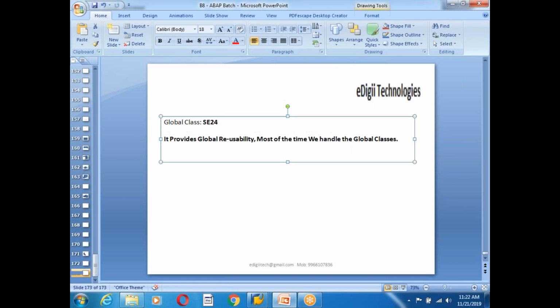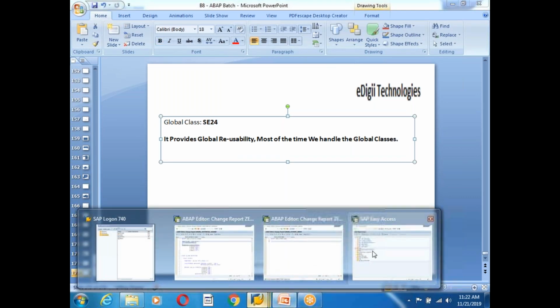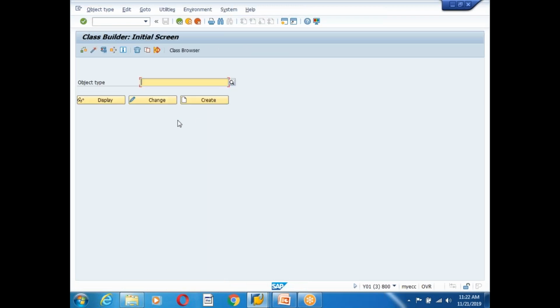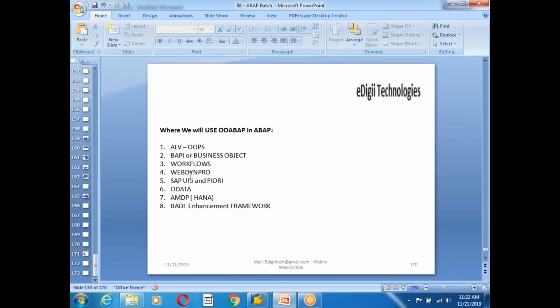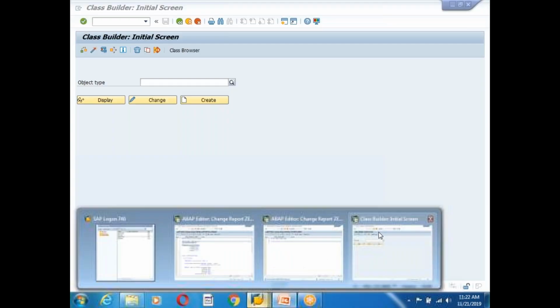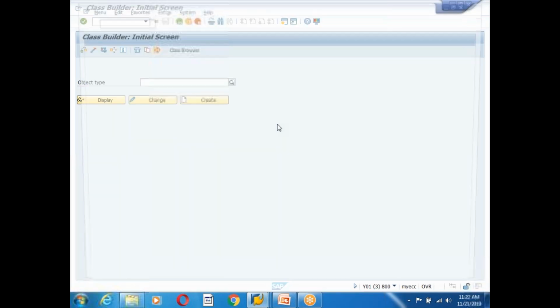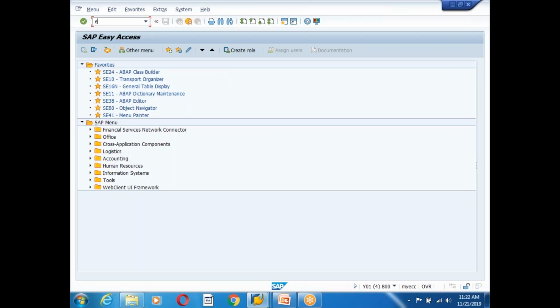The transaction code is SE24, and go to SE24. Maybe guys, till now we have not used real-time data. We are going to use the real-time data. We create a class for the real-time data. Maybe I have employee details, guys. I will use the real-time data: get all the employee details.